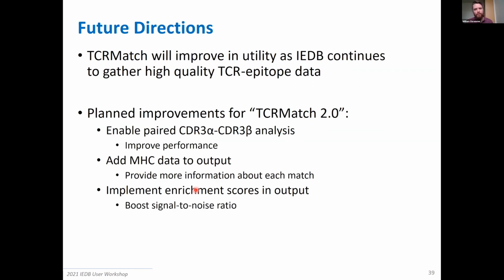In the future, we're going to keep adding to the IEDB, obviously, and we believe that'll only improve the quality of TCRMatch. We also have some other improvements in mind, such as including paired analysis if you have CDR3 alpha chain sequences as well as CDR3 beta. That should help improve our performance. We're also going to add MHC data to the output to give you a little more information about each match. And finally, we're going to be adding enrichment scores in the output, which should help boost the signal to noise ratio, because we do occasionally get false positives that show up in the results due to the large amount of data that's been deposited in the IEDB for specific epitopes.